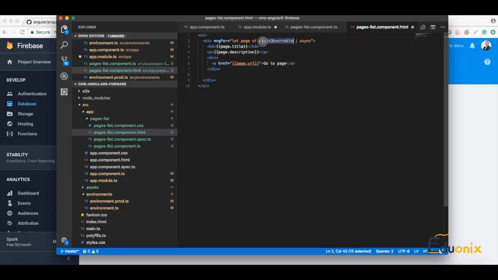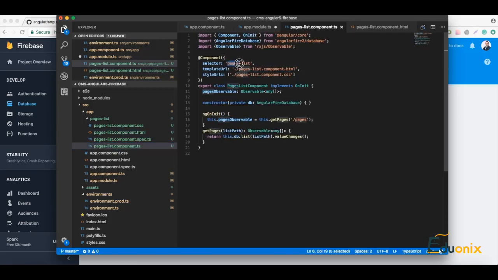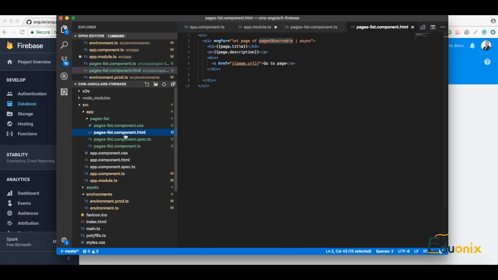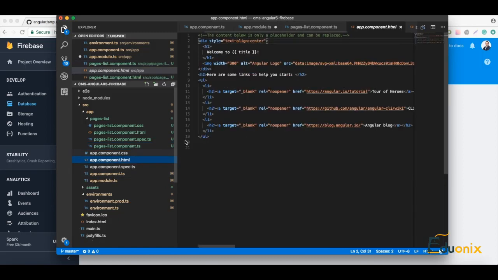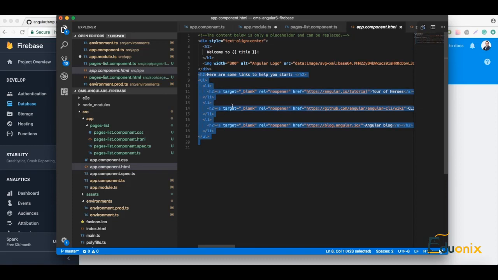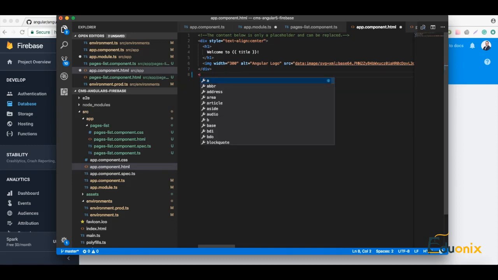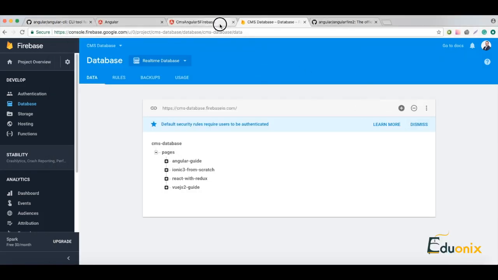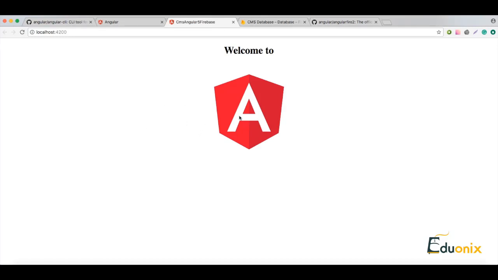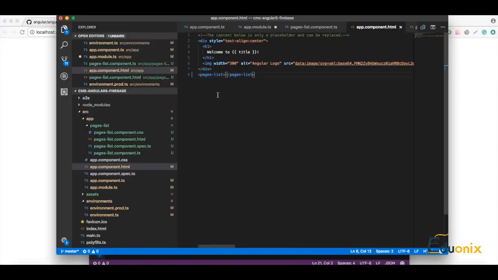So we have pagesObservable with all the information we need, and we can use this selector in our application to get all this information, the structure and these variables and everything from the database. So let's go to app.component.html and remove this part and add app-pages-list. When we make some changes and save, Angular refreshes everything. You don't need to go to the page and refresh it, it's doing everything automatically. Let's check if we have some error here.